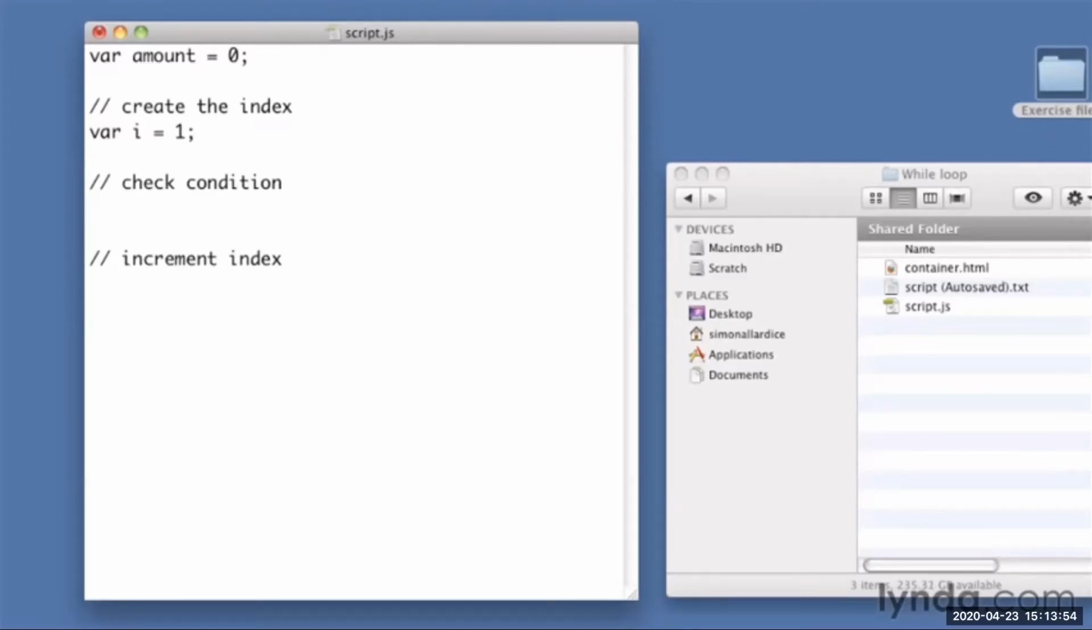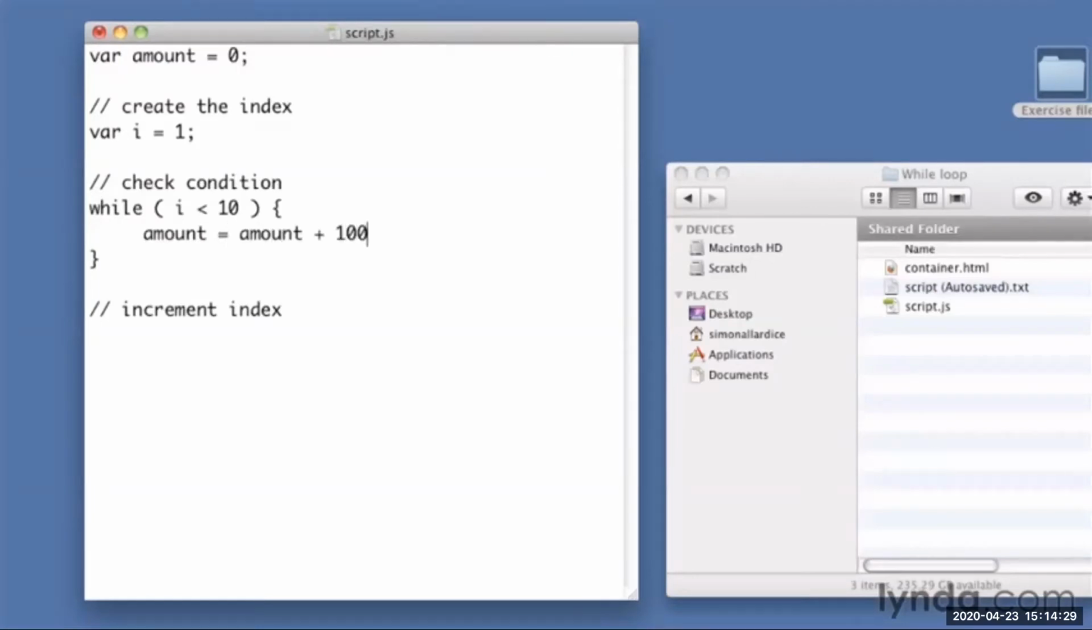Now I'm going to do my while loop. Again, it takes the same format as ifs. We've got the word while, then our opening and closing parentheses, and then our opening and closing curly braces that represent the body of the loop. In the while, we've got the condition that we're going to check. Just like an if statement, this needs to be either true or false. And what I'm going to say is while i is less than 10, we're going to jump into the loop. And what I'm going to do is add 100 to amount, which I could say amount equals amount plus 100. I could have also used the plus equals format here.